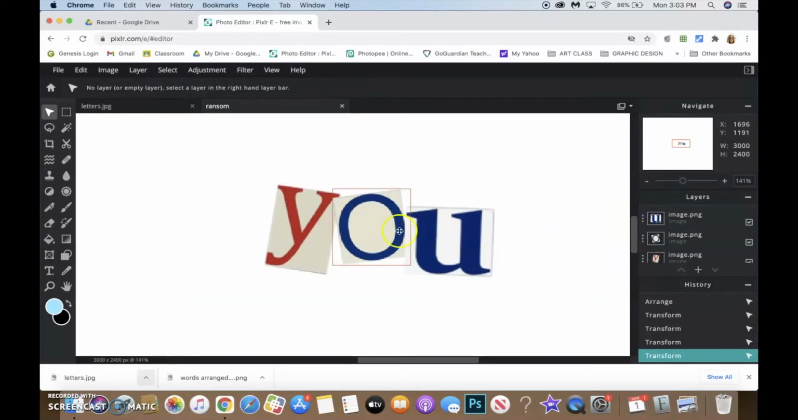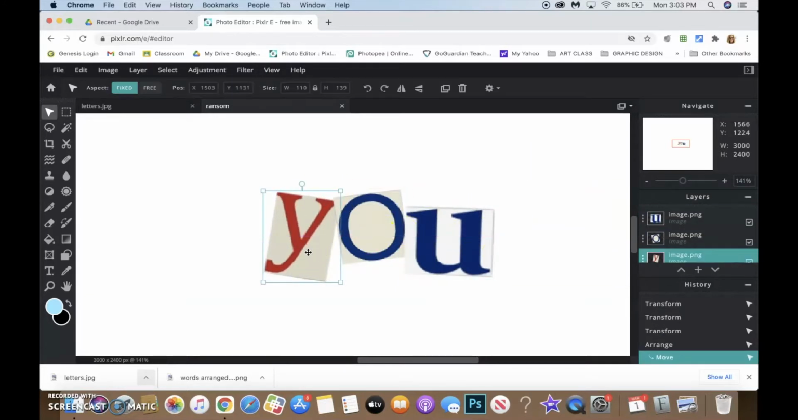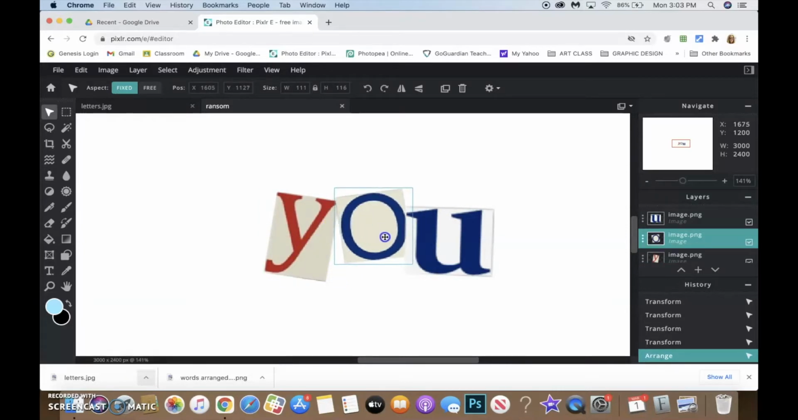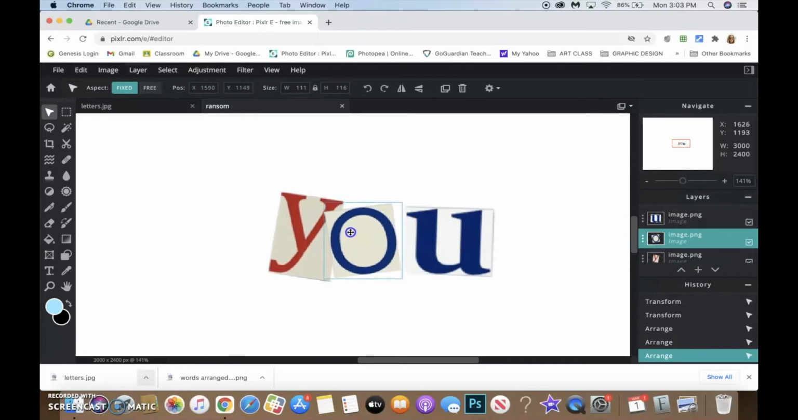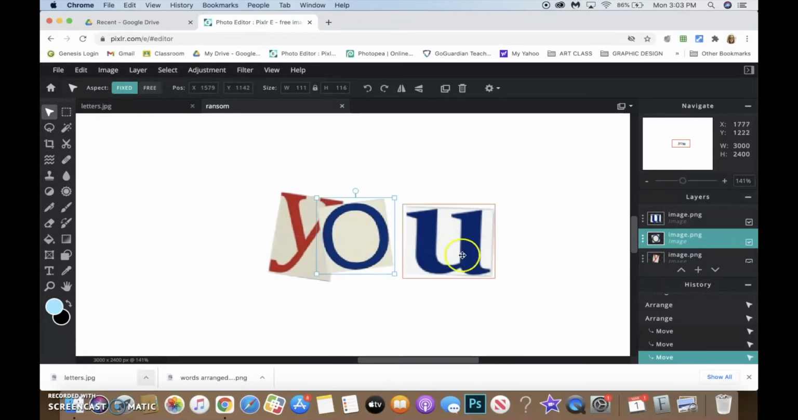Okay, so I want these, this is the layout, this is fine. You can also change the order. You can change the arrangement, you can change the position, you can change the size, but you can also change the order. Let's say that I put it like this, but for argument's sake, I want the Y to be in front.